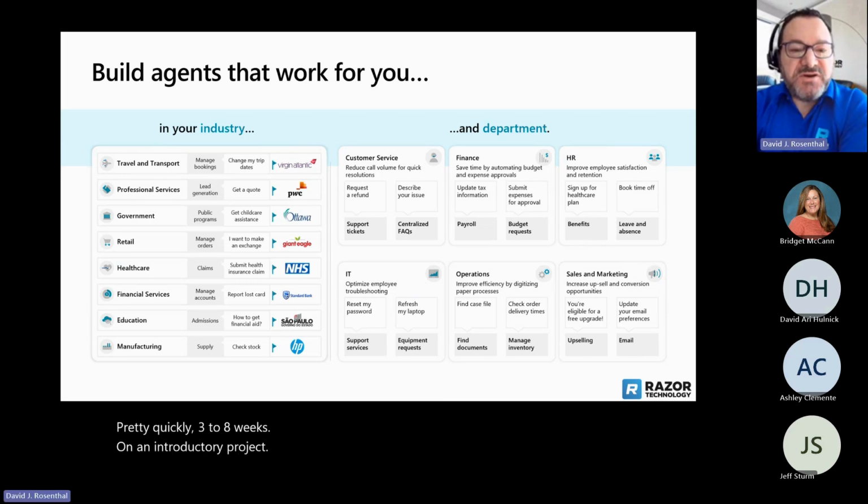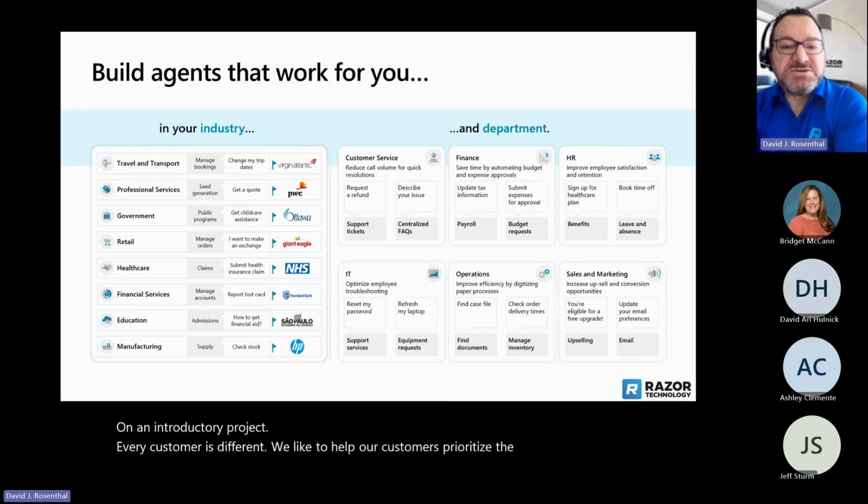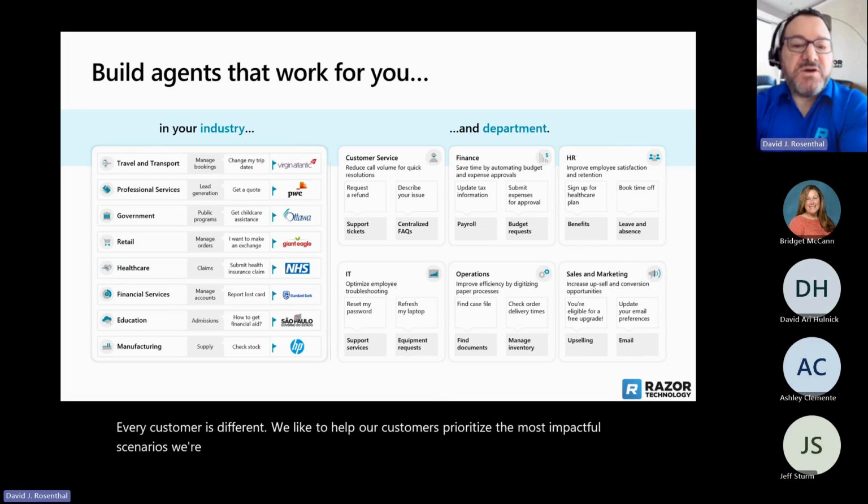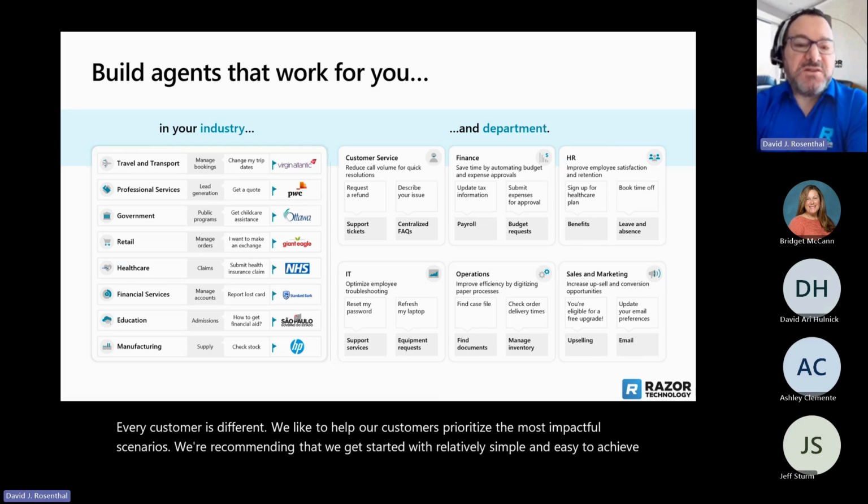Every customer is different. We like to help our customers prioritize the most impactful scenarios. We're recommending that you get started with relatively simple and easy to achieve scenarios so that you can learn and grow.